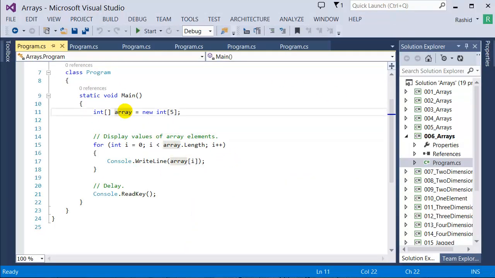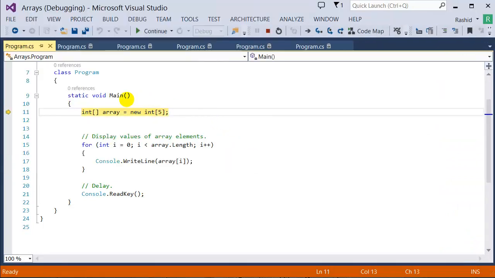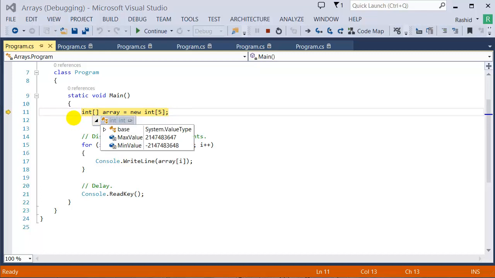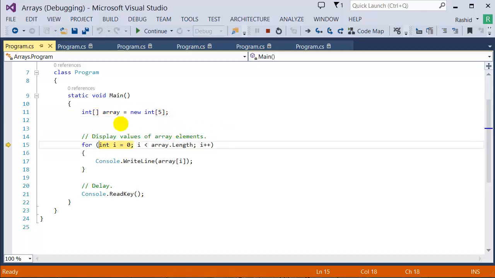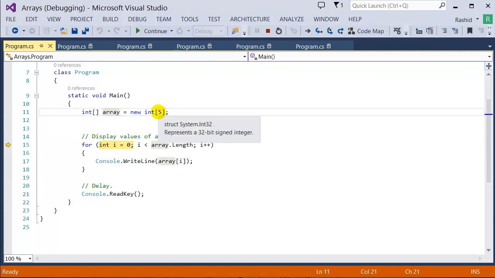Well, let's run it again and I'll show you something. Well, look at this. What do we have here? 0 and int here 0, 2. Let's go down here and see array. Okay, we have 5 ints.